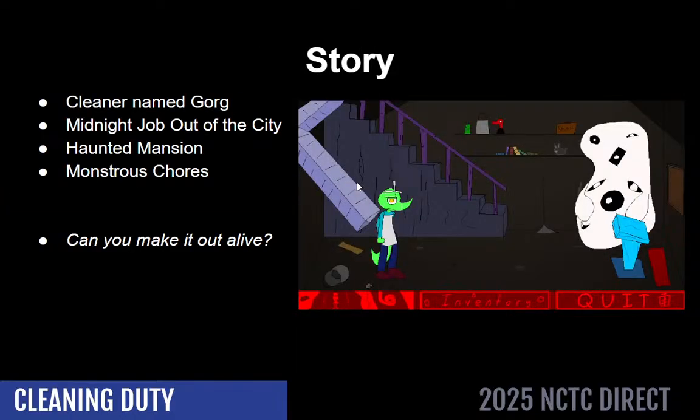In this game, you play as a disheveled cleaner named Gorg. He gets a call in the dead of night to a ghastly mansion. Unfortunately for him, it's a prank. He's then trapped in the house with residents that want him to do their dirty work. Can you survive the trial of unpaid labor?